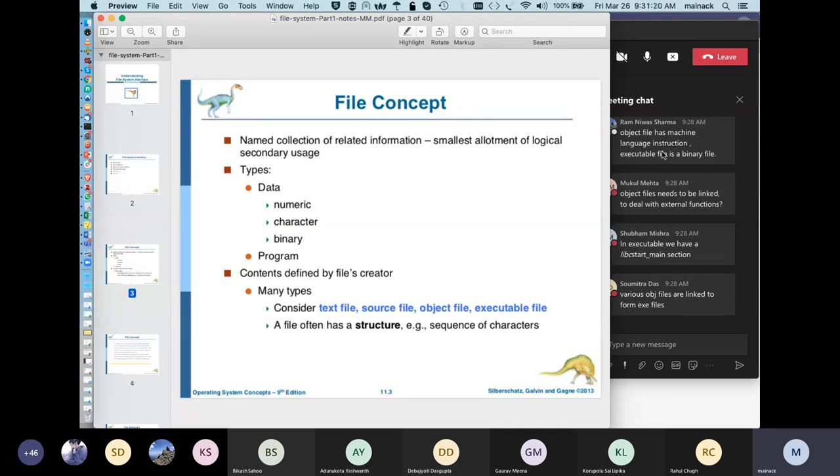So all of you are correct. An object file has machine language instructions. Yes, it does, because object files need to provide functionalities. These are like shared libraries for your program, Mukul's program, Shubham's program, everyone else's program. So yes, they have machine language instructions, but they need to be linked. And an executable also needs to be loaded by a loader. This loader and linker are provided by the system. You don't need to worry about it.